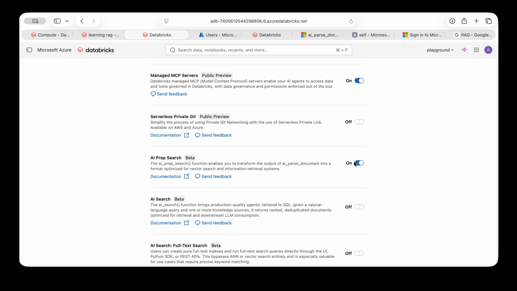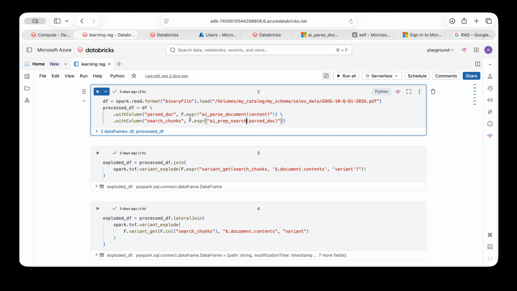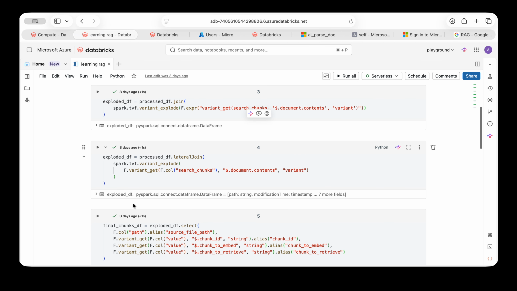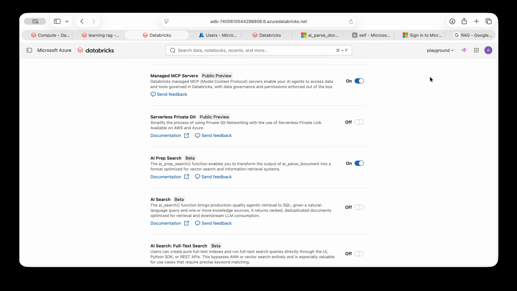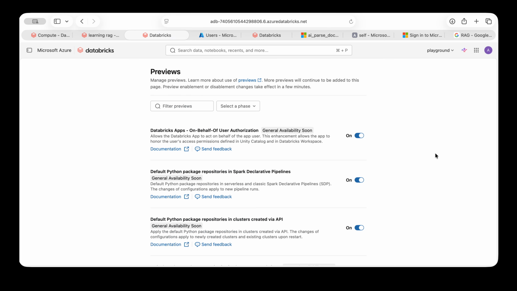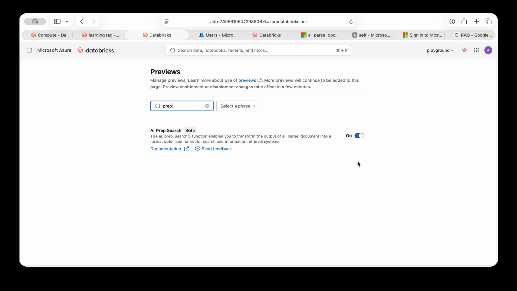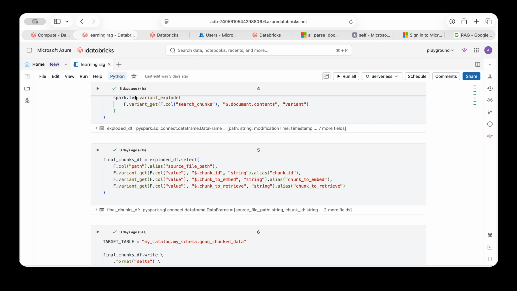If you don't turn this on, then this piece will always throw an error to you. Not here when you write, because as you know, these are lazy evaluations, so when you write something or display, it throws an error. It has done it for me. So whatever you do, go to your username here and go to previews. In previews, just search for prep, and turn this on before we even start anything.